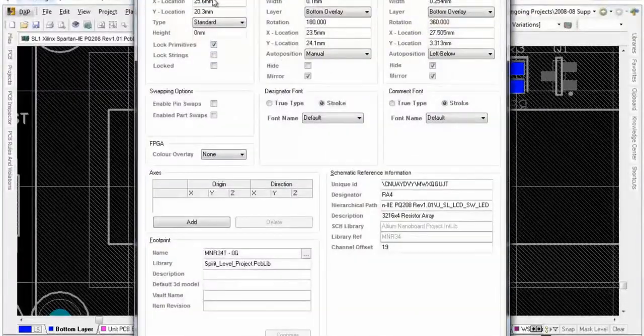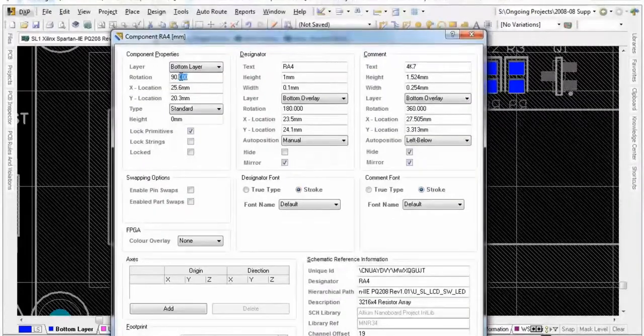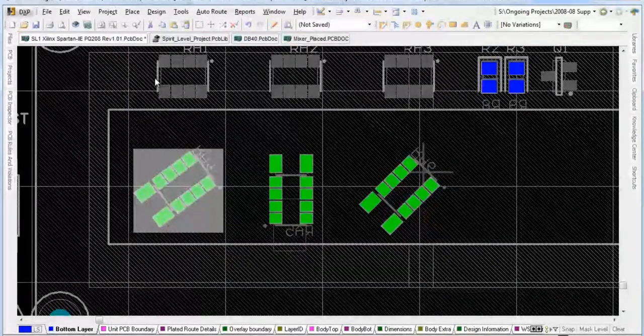And that's how an orientation check can be carried out, marking as errors any component that isn't set to 0 degrees or 360 degrees.